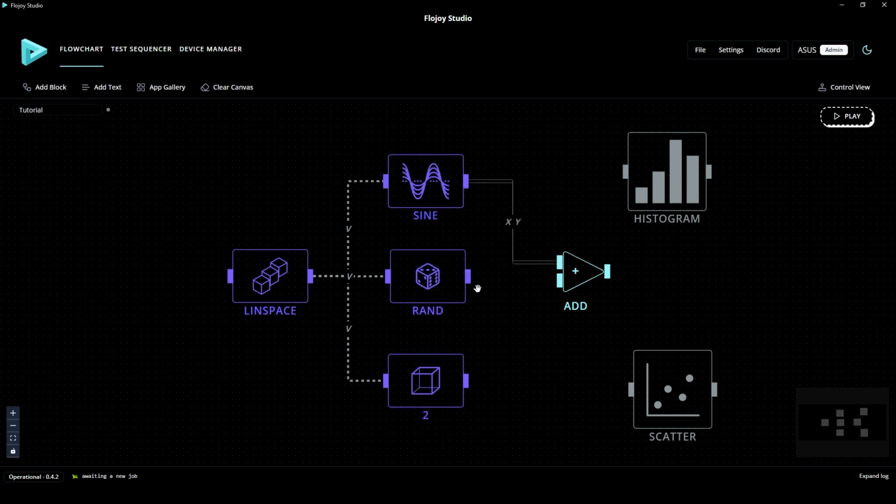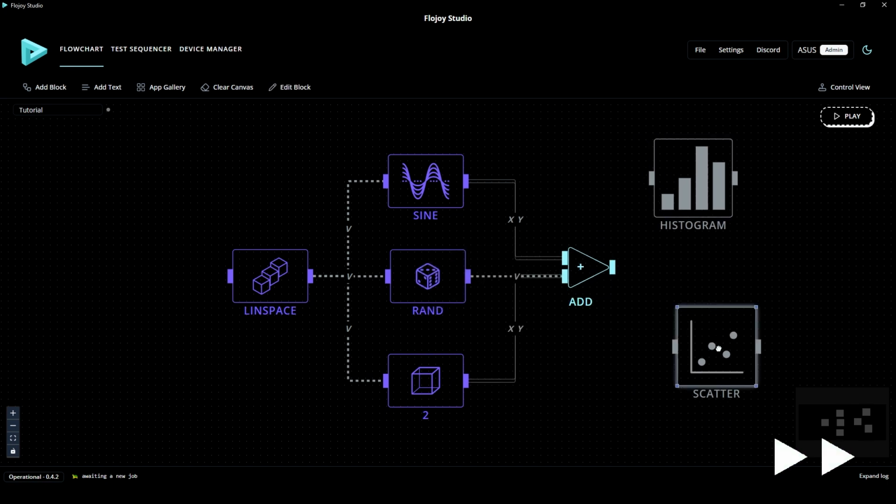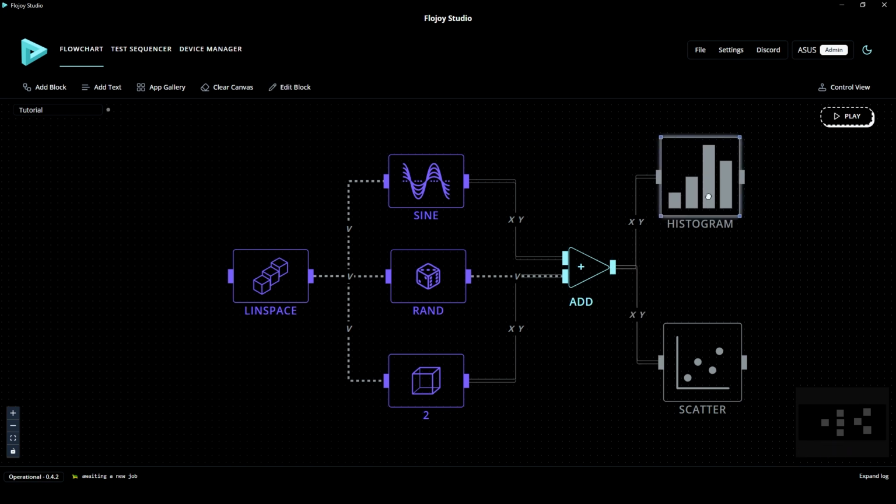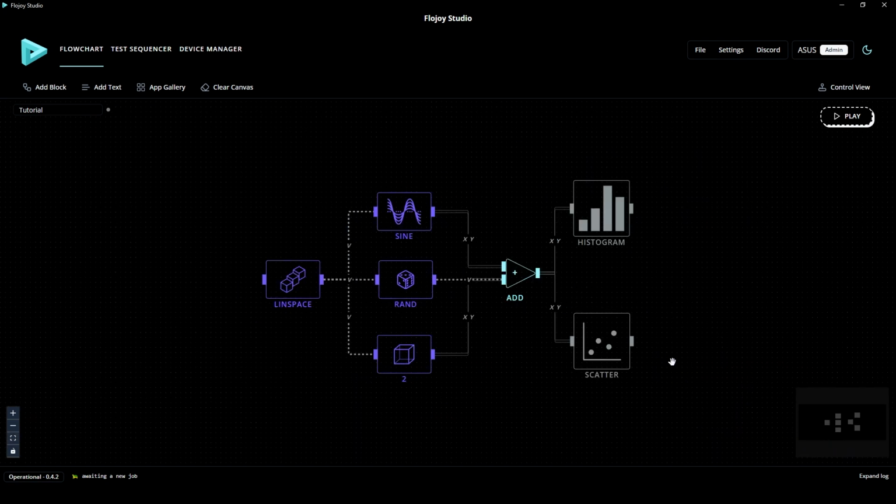Remember, the add block needs to be connected on both the top and bottom inputs, but the third connection can be either on top or the bottom. Once your connection matches the original layout, let's run the app by pressing the play button. Voila! Our app is running. You can even resize the visualization blocks like scatter to get a better view of the data.